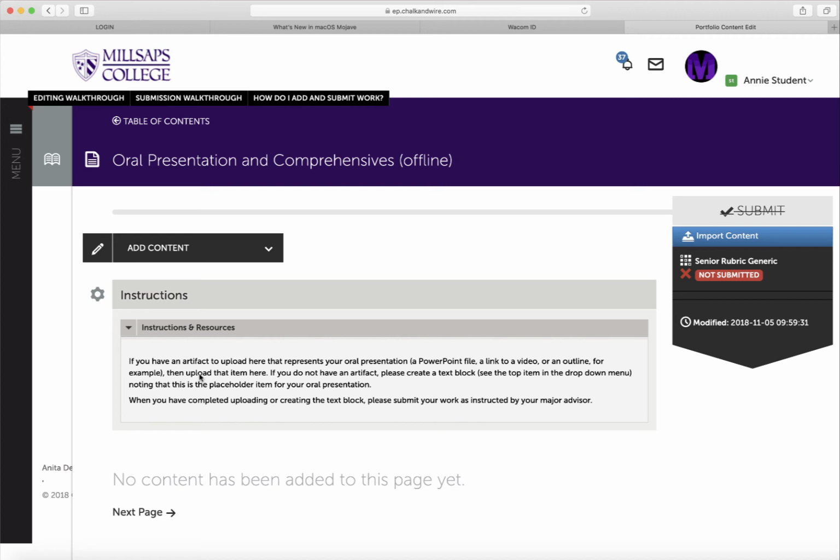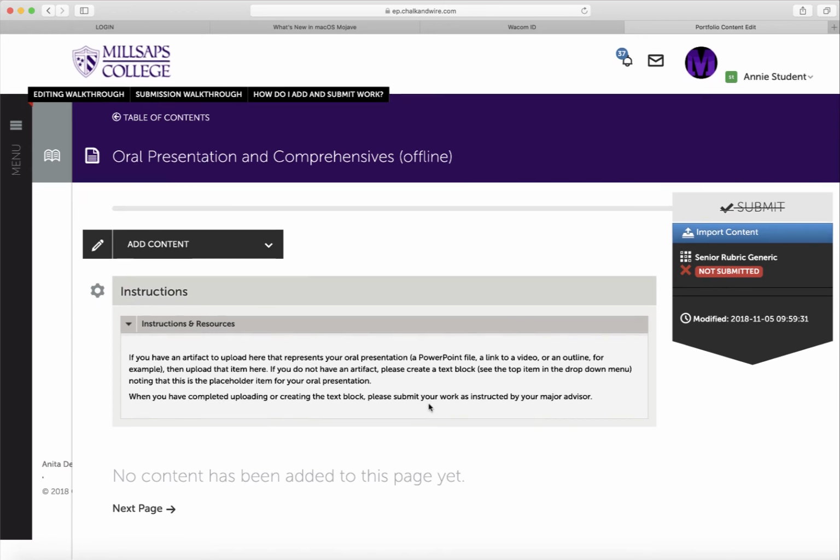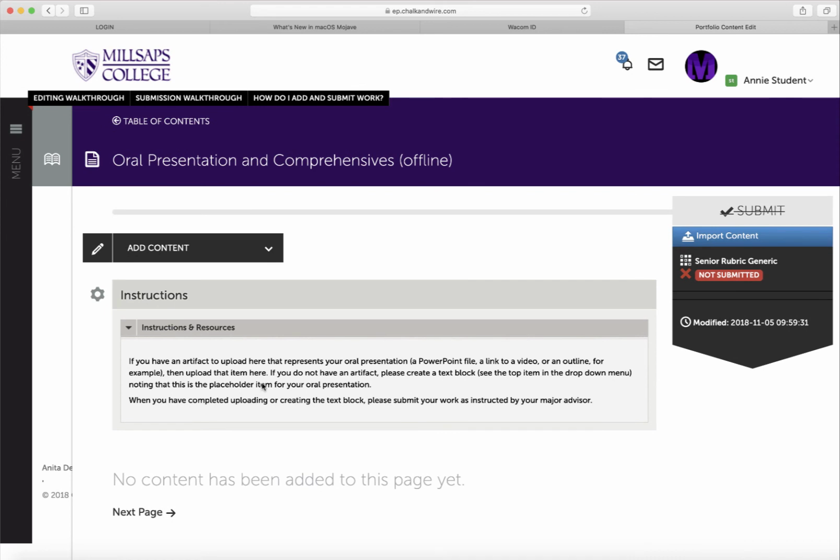So you might be asked just to put in something as a placeholder text so that they can do the assessment. So the instructions here say if you have an artifact to upload here that represents your oral presentation, could be a PowerPoint file, a link to a video, or an outline, for example, then upload that item here. If you do not have an artifact, please create a text block. See the top item in the drop-down menu, noting that this is the placeholder item for your oral presentation. When you've completed doing that, submit your work as instructed.